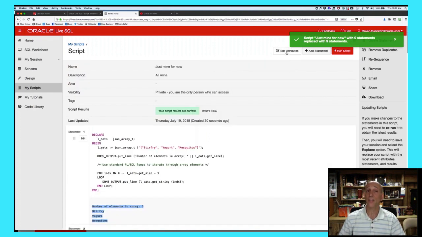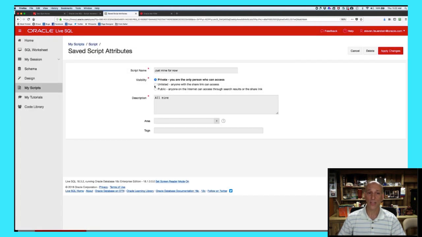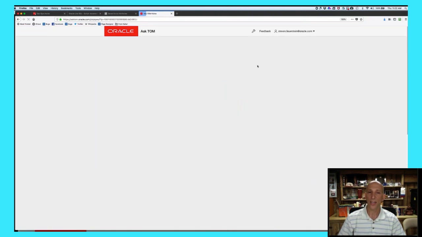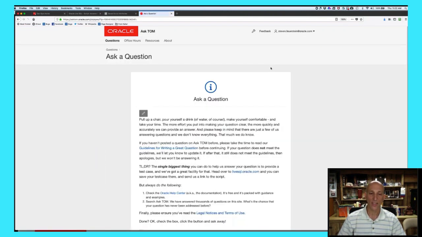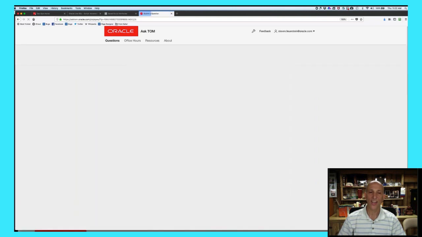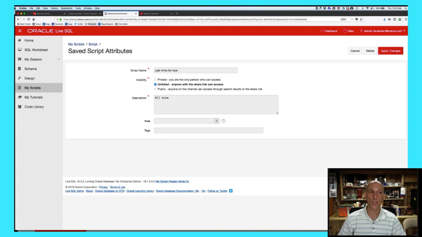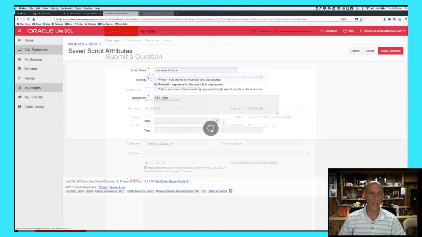I can also edit if, let's say I want to publish it now. So I can edit attributes. And I can set it to unlisted if I just want to share the script with others. So for example, if you're going to submit a question on AskTOM, and we say, sure, we'll take your question, having read all this stuff first, but give us a LiveSQL link. That's where you would come here. You would construct your script, set it to unlisted. You'll get a link, and then you can put the link in here.